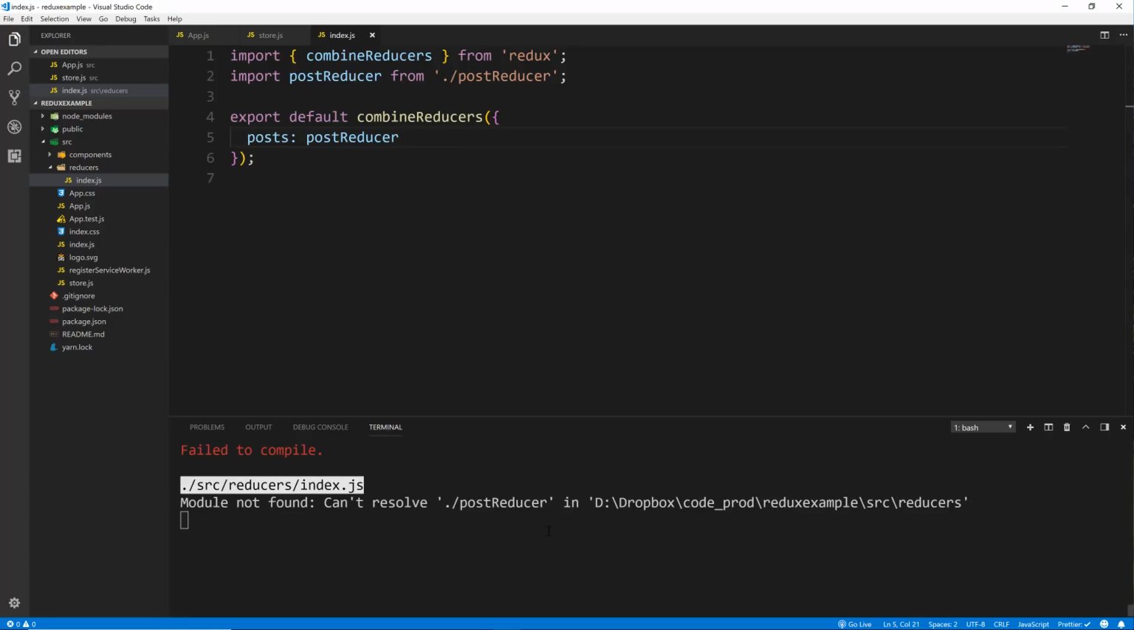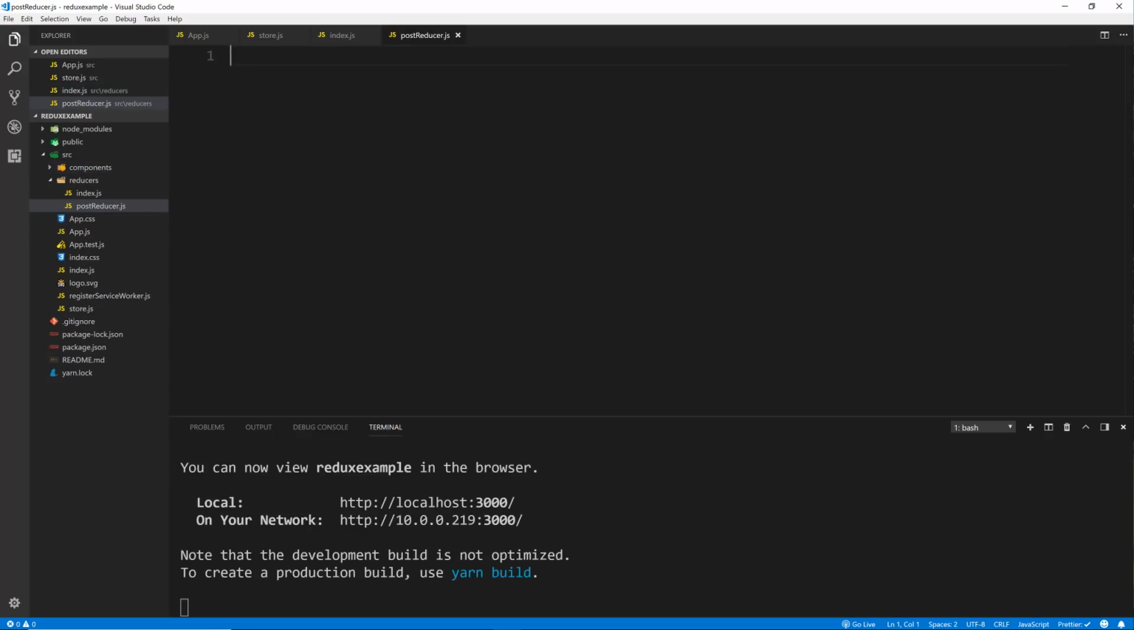Now, of course, we get the message can't find post reducer, so let's create that inside the reducers folder. This is where it's basically going to evaluate any actions that are committed. Any actions such as fetching our posts and creating a new post. Those are the two actions we're going to have.